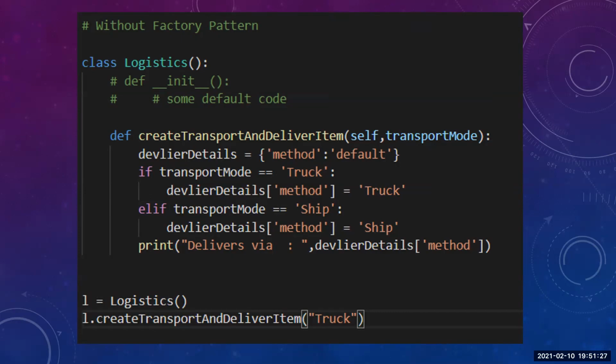So basically, it's violating a few of the SOLID principles. I'll be covering what exactly the SOLID principles are in the later slides. So let me just go through what exactly this is. It's quite a bit straightforward code, to be honest. You have a class called logistics, which has a method called create, transfer, and deliver item.